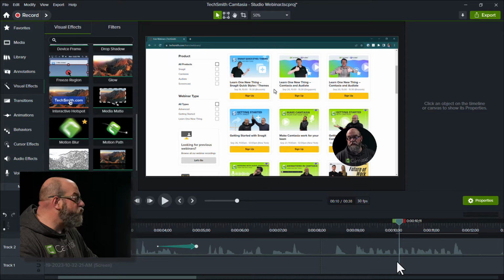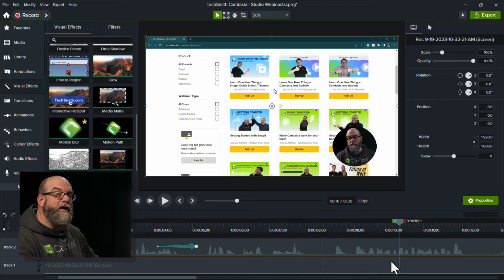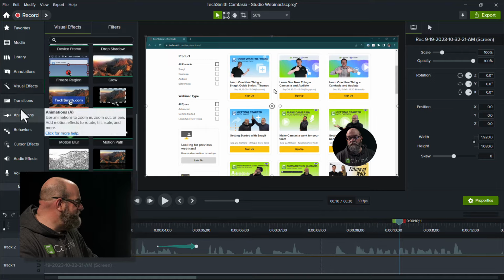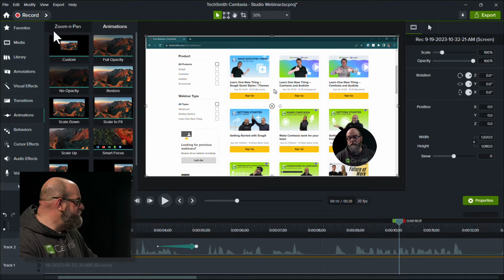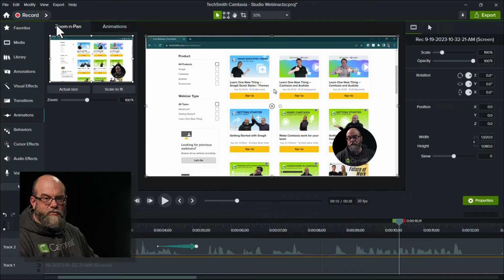We're going to select our screen recording this time because we want to apply an animation to the screen recording and not our webcam. So with the screen recording selected on our timeline, we're going to go over to the Animations tab on the left, and we're going to choose Zoom and Pan. Now I'm going to show you this really quick on a Windows machine, and then I'll show you a way to do it on the Mac machine as well.